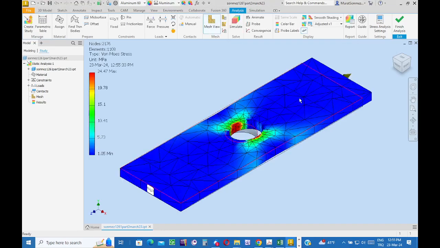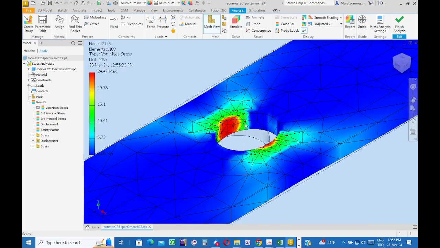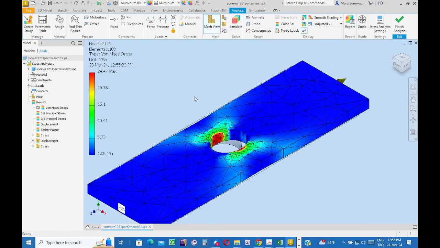And then now, in the background, it repeated the solution, and yes, here is the result. The maximum stress, as expected, is in the vicinity of the discontinuity, here and there. How much is it? 24.5 megapascal.